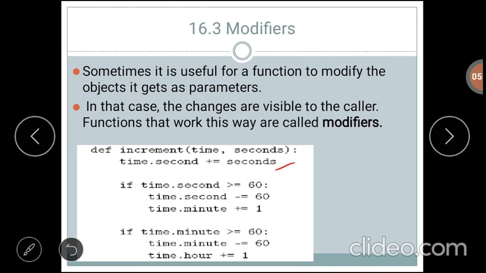Here we can note that the modification is done on the argument t itself, with time.second plus equal to seconds. That modification is done on the argument t. Thus, the above function is an example of a modifier.